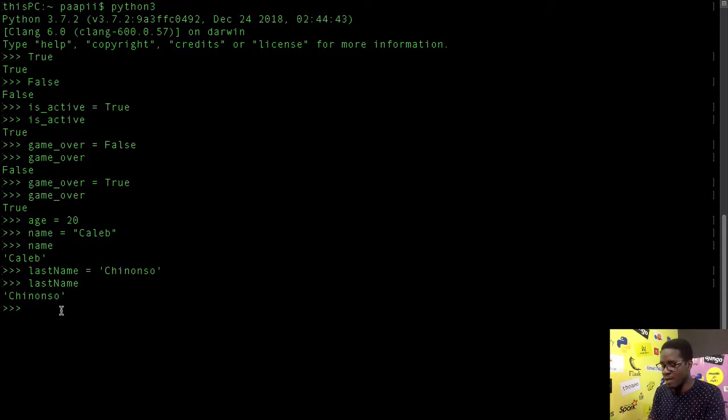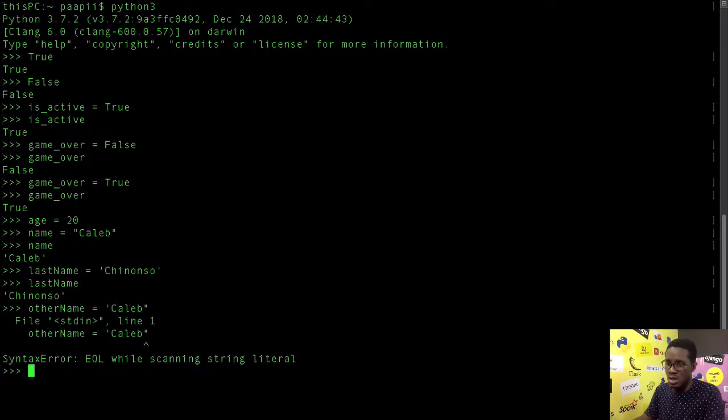Now let's see if I print something, other name. Now I'll start with single quotes and I'll close with double quote. Let's see what happens. It's giving us an error. We'll dedicate a section to error debugging and error handling, so we get to see what all of this means. So I'll come back to what I was talking about here.